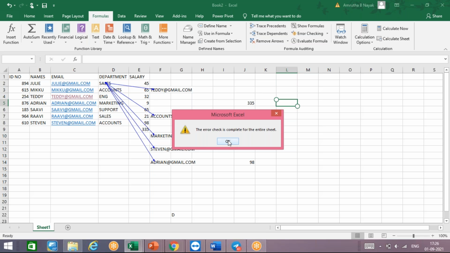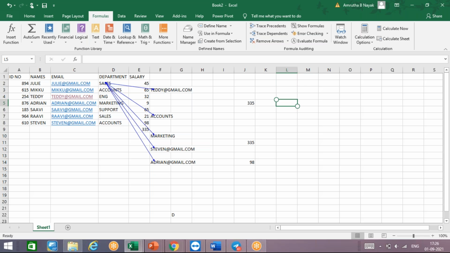So it shows the error check. As there are no errors in the data, it is not showing you. If there were errors in the data, then it will show you where all you have your errors. In case someone got any errors at that time and left them, then here it will show you that they are the errors. Next you have is watch window.